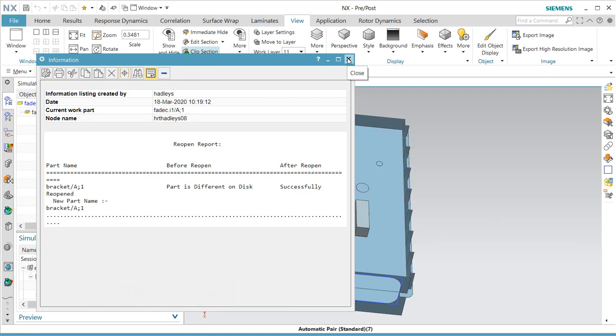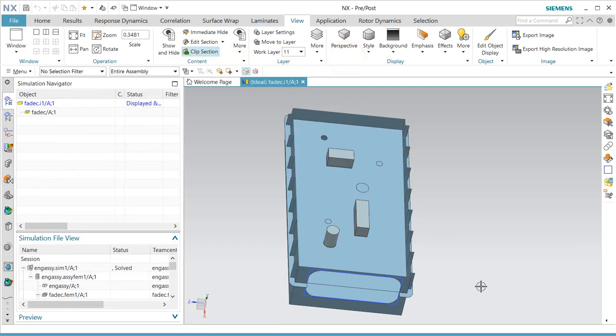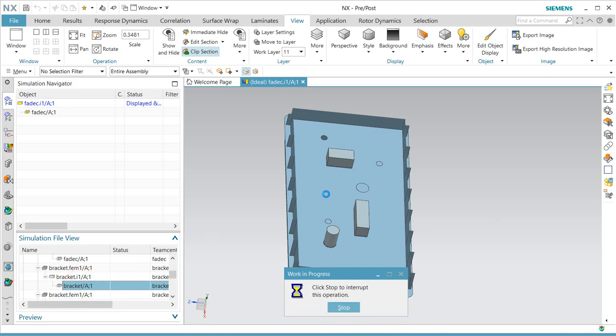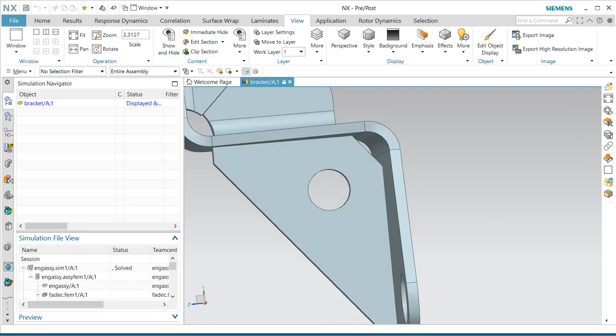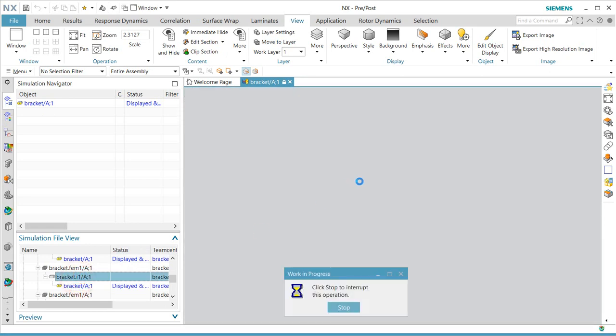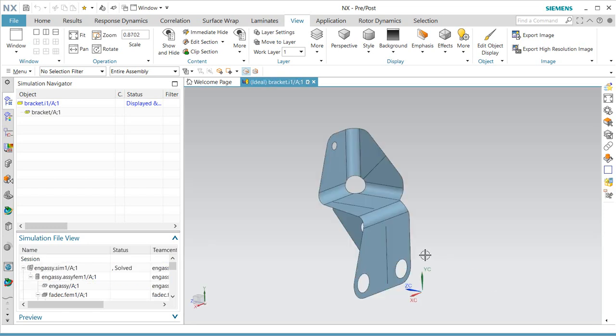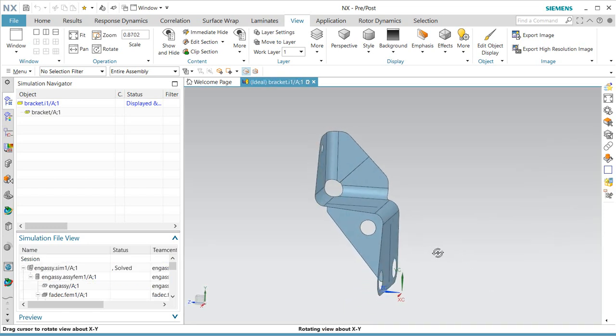Here we can see we get a message saying the part was different on the disk and it was successfully opened. So let's go ahead and take a look at that bracket as Andy. You can see what the change is. All right, it's added a hole. Let's go to our idealized part, which is where we created our mid-surface representation of the bracket. And you can see that that hole has been incorporated into the mid-surface.